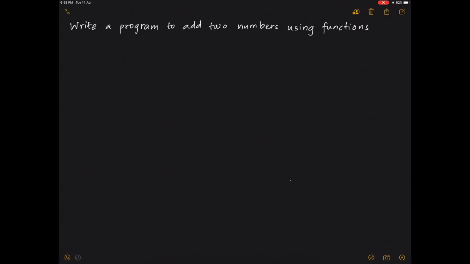Hey guys, so we'll look at a program to add two numbers using functions. Addition of two numbers using a function should be used inside this program. So how shall we do it? We can do it in two ways.